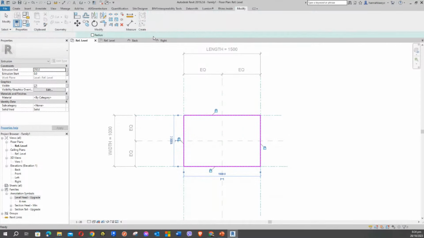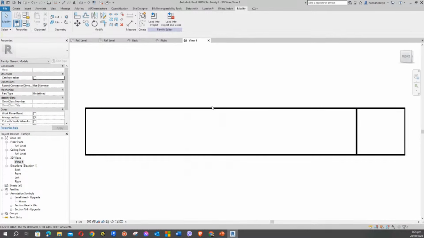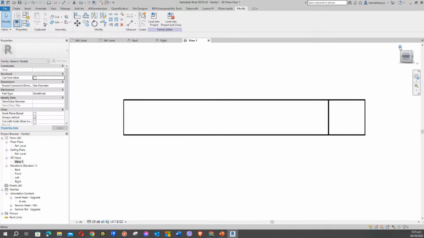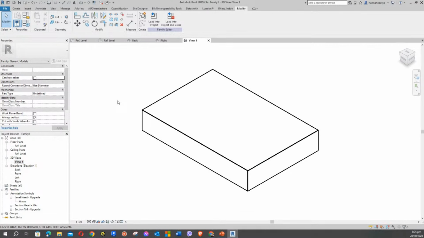Once I click this, it looks like a rectangle on the elevation, but if I'm going to see it on the 3D view, you will just click it here in the project browser, family 1, and if you double click the view one, we can see that I have this box. If I'm going to click that home, yan. So this is the box that I have created.